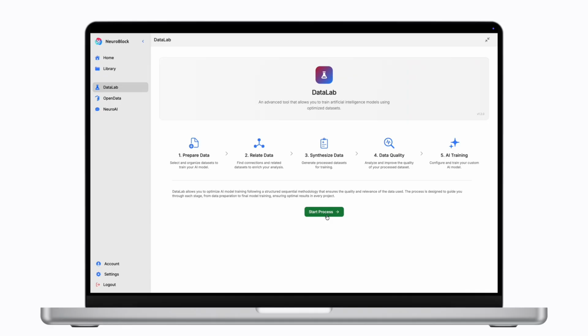First, we select the datasets we want to use. Then, we can search for related community datasets through a graph-based system. After that, all this knowledge is synthesized into a new processed and structured dataset, ready to be used for LLM training. Next, we can analyze the quality and diversity of this new dataset, and finally, start training the AI model. Let's begin the process.